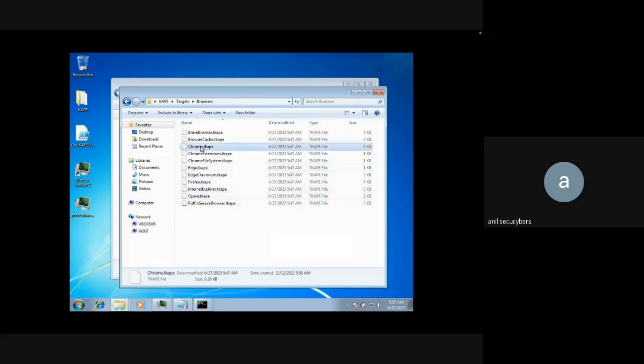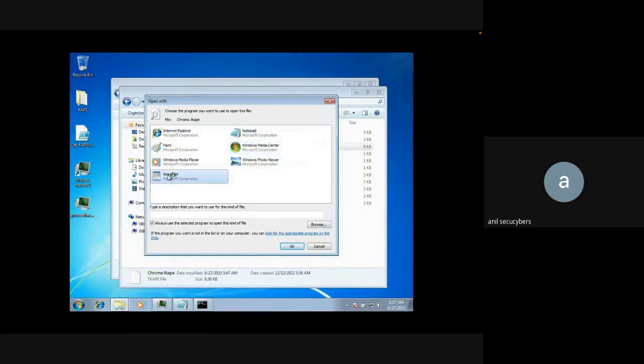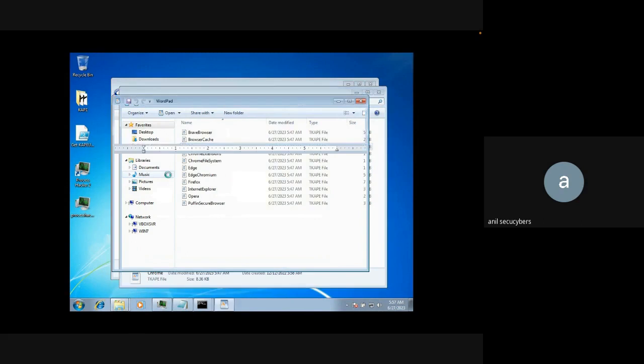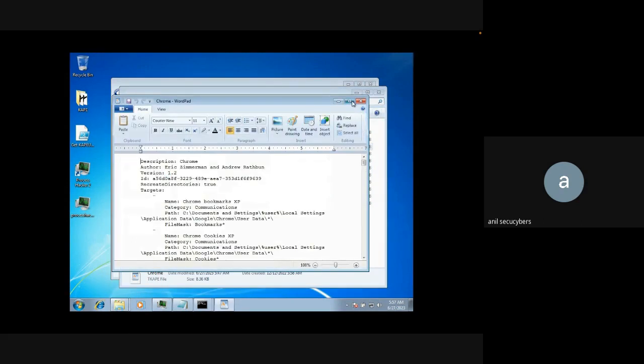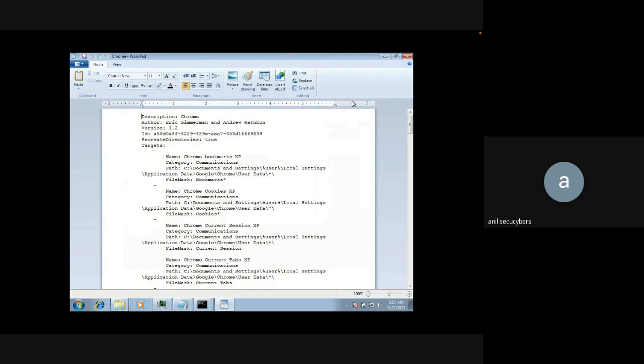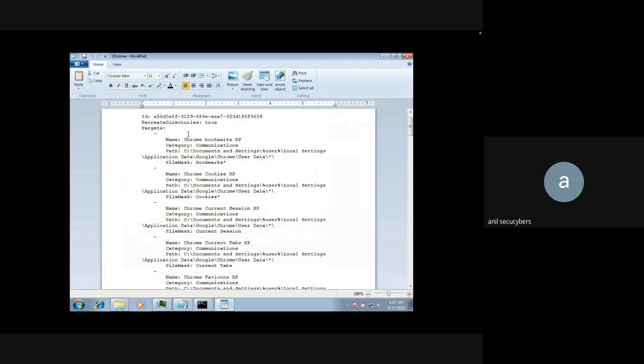Let's say, for example, the Chrome browser. Let's see what all things it will extract from there. If I open that again with Notepad, or let's say with WordPad, I think WordPad should showcase that in a better way. Yeah, WordPad is showcasing that in a better way. It is just a text file ending with .tcap, and the first thing is the description, where it says that it is related to Chrome. Who is the author of that TCAP file? It's again the same guy, Eric and Andrew, and then some versioning, and then some ID, and then target. Target is something very similar.